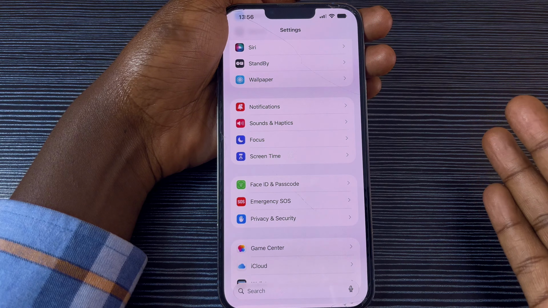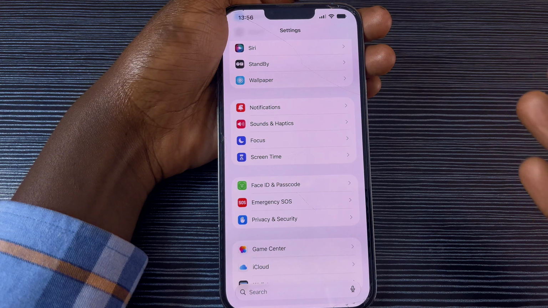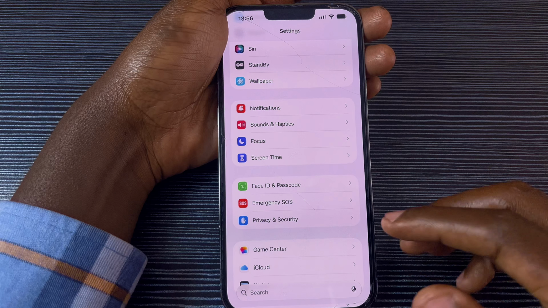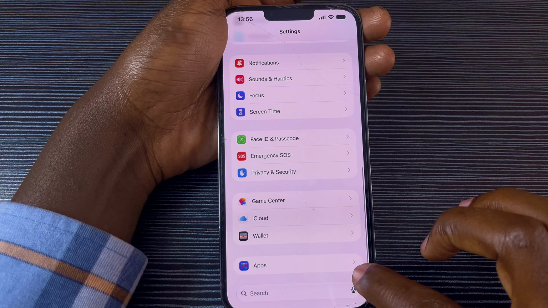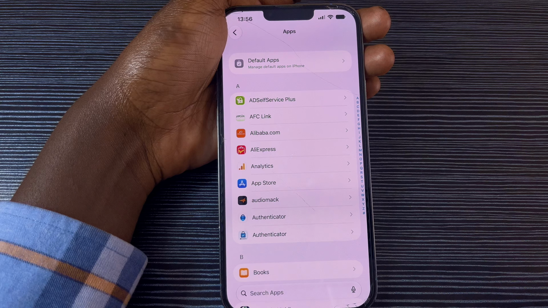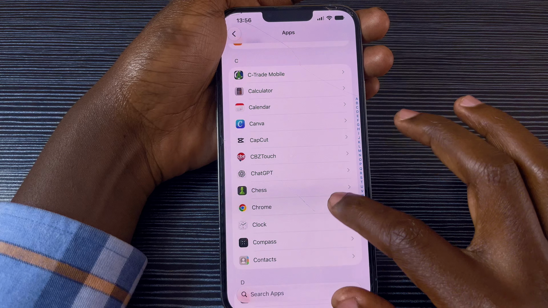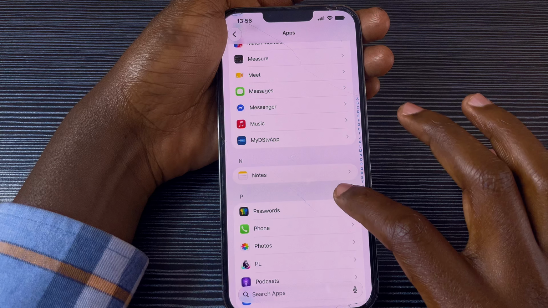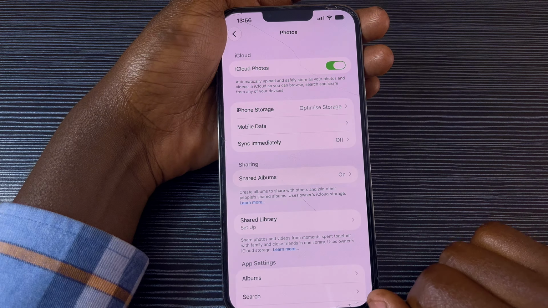Now let's say you want to hide the hidden album itself from collections in photos. You simply do this. You go to your settings. This is on iOS 27. You go to apps. On 26, I think it's the same. Then you scroll down, you look for photos, the app. There it is. Click on it.